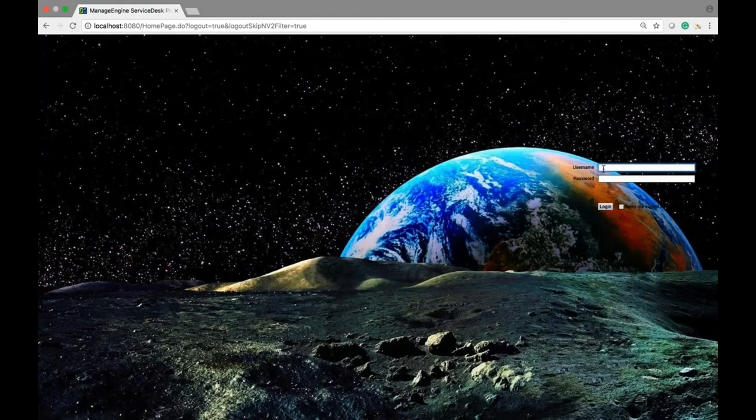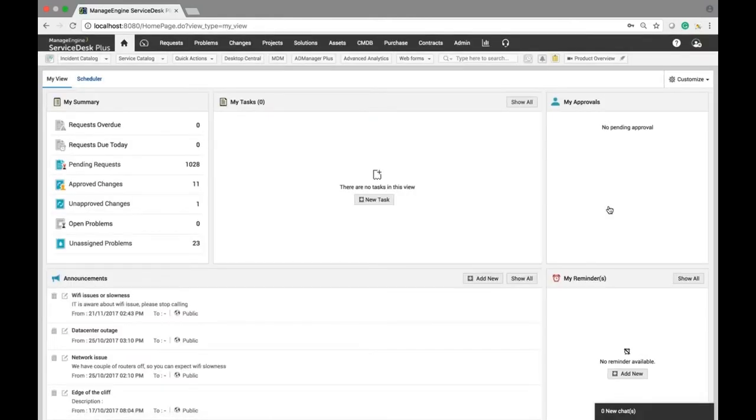Okay. So right now, I logged out as an end user and logged in as a user who has administrator rights. I'm on the enterprise version of ServiceDesk Plus, so I have all features available. This includes CMDB and asset management and project management and so on.